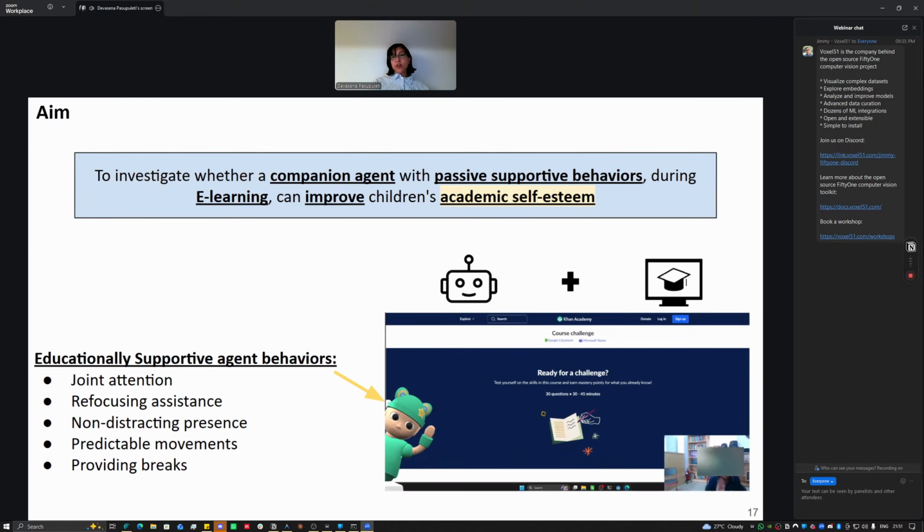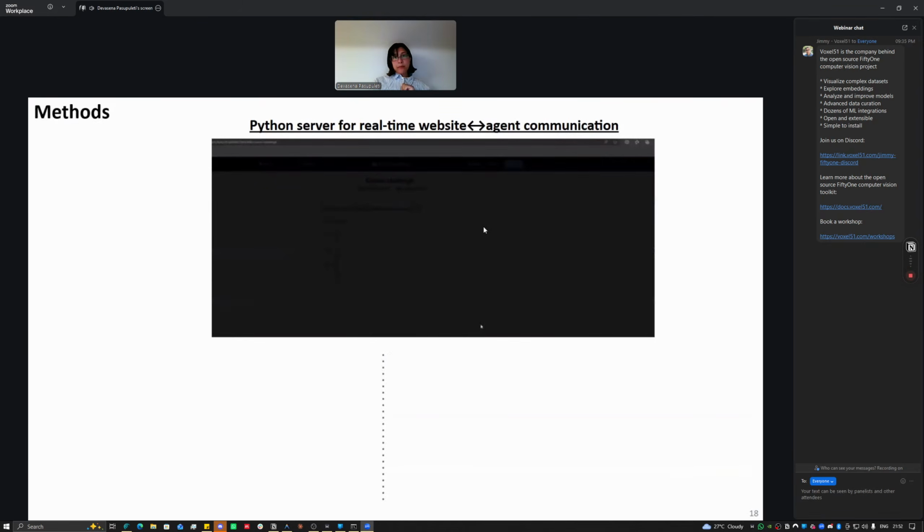e-learning platform for different kinds of subjects, and we chose math for this because it's one of the easier subjects to quantitate as well. And we also developed certain behaviors inside the robot, including joint attention or refocusing back on the sum, and also predictable movements, giving them breaks in between the study, which was for 45 minutes, etc. And here we wanted to look at their improvement in their academic self-esteem. Previously, we looked at global, now we look at academic.